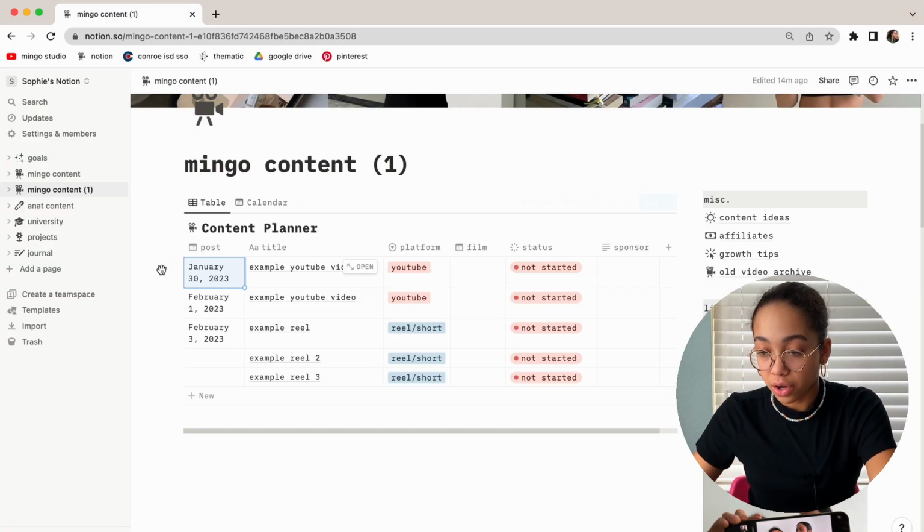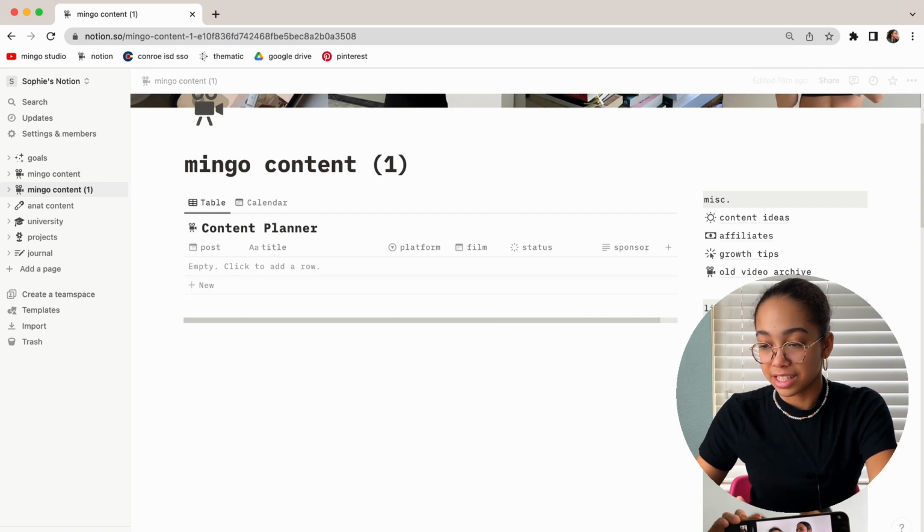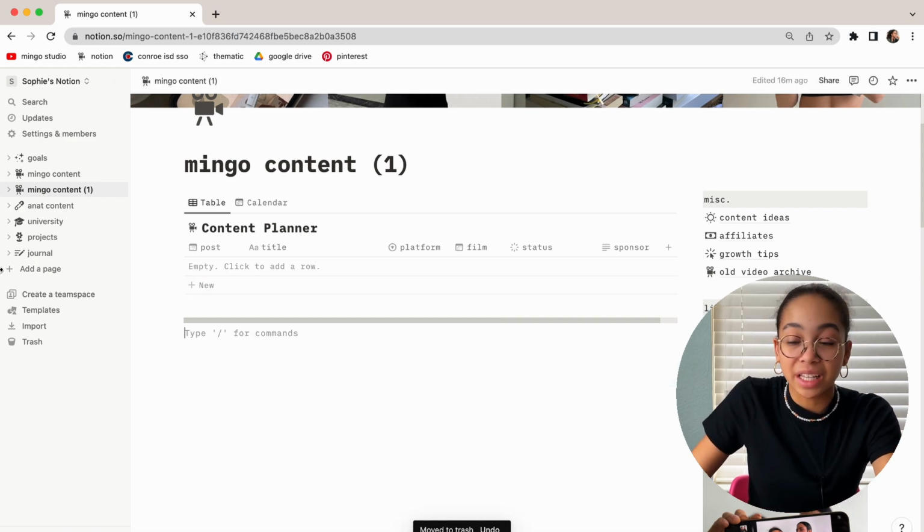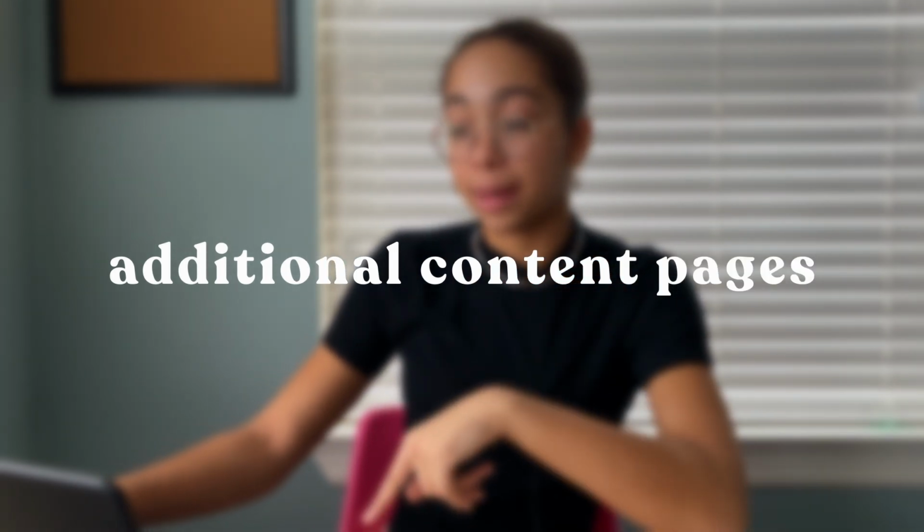I've been trying to find a way to balance differentiating between YouTube and Reels and also having a calendar that shows them all. So I really appreciate this template that I edited and this new system that I have. So that's all there. I'm going to just delete these because like I said, this is just the duplicate of my Mingo content page on the left. However, let's talk about a couple of these tabs on the right as well.